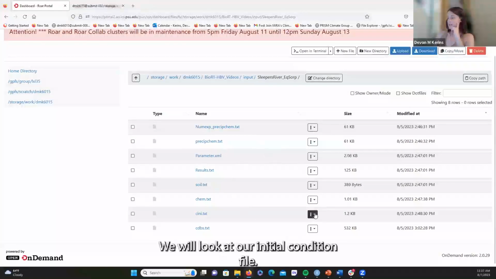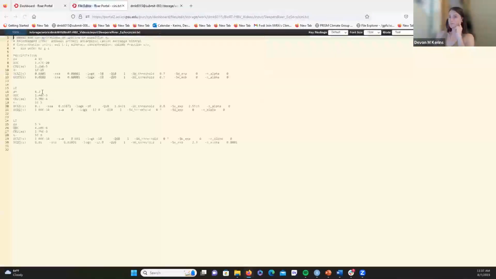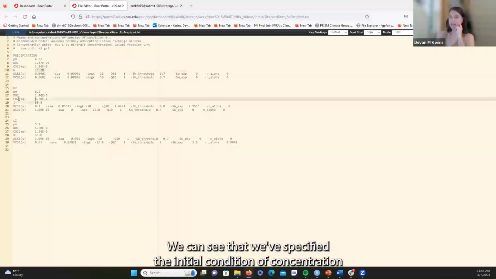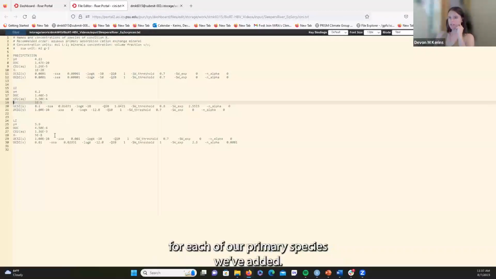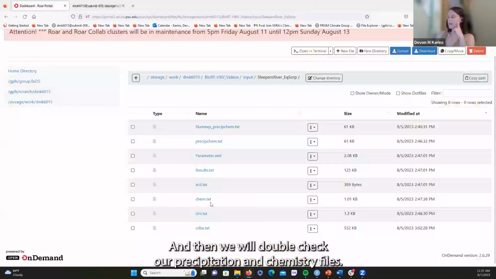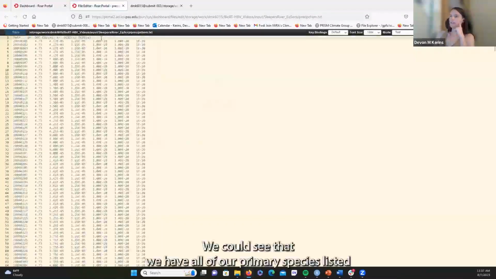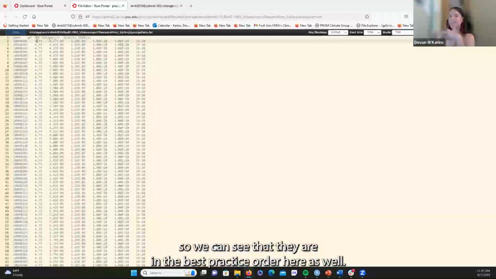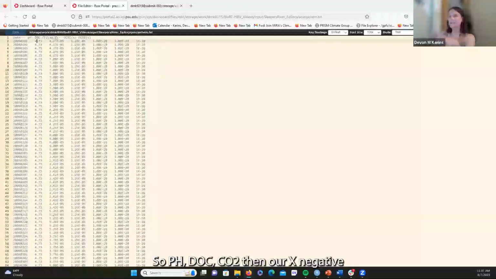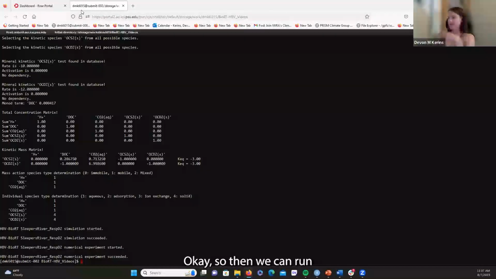We will look at our initial condition file. We can see that we've specified the initial condition of concentration for each of our primary species we've added. So that seems right. And then we will double check our precipitation chemistry files. We can see that we have all of our primary species listed, and we can see that they are in the best practice order here as well. So pH, DOC, CO2, then our X negative, and then our two solid phases. Okay, so then we can run that.